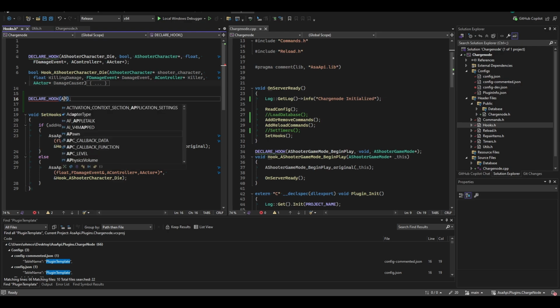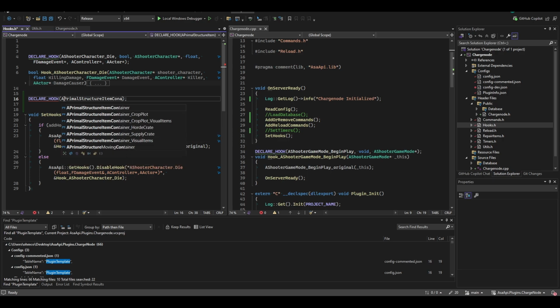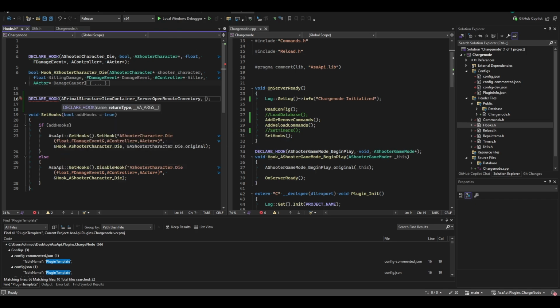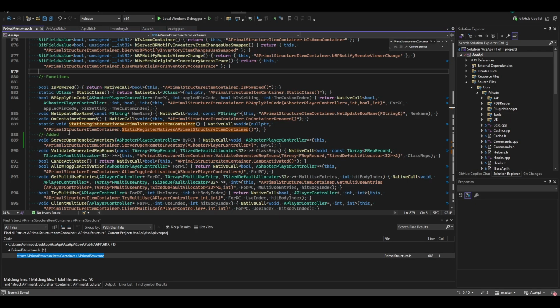Primal structure item, because it's item container, of course. Container underscore server open remote inventory, and then comma. What does it need? It needs shooter player controller, and then I think that will be it. We need to copy those things. This one.